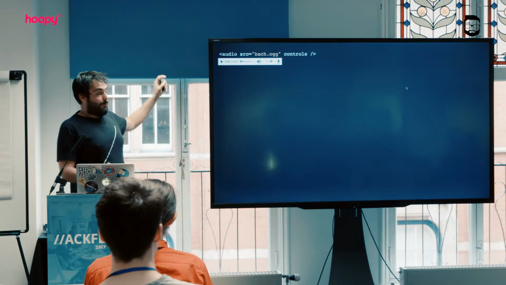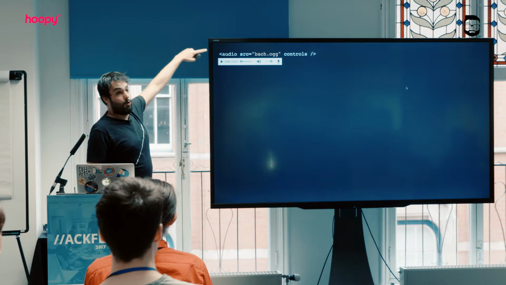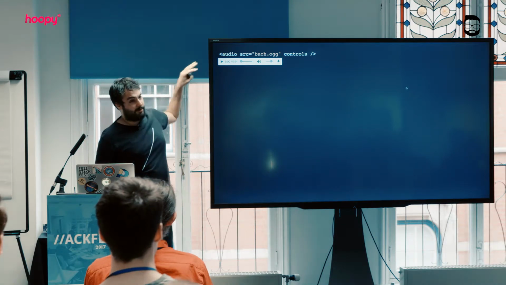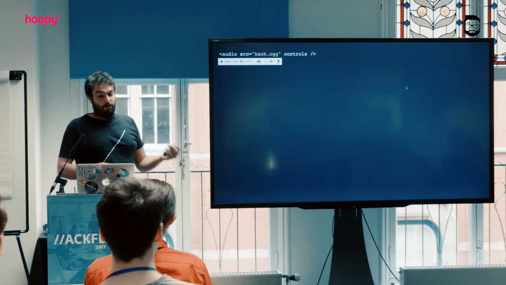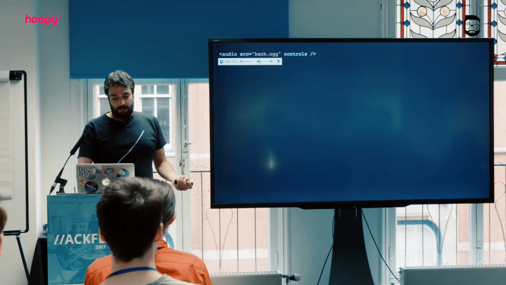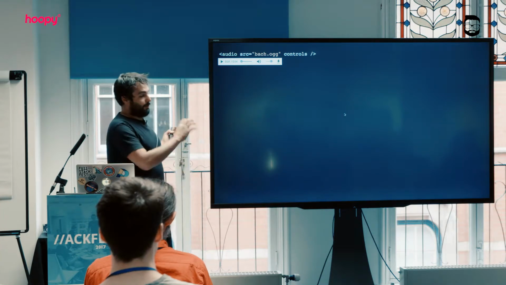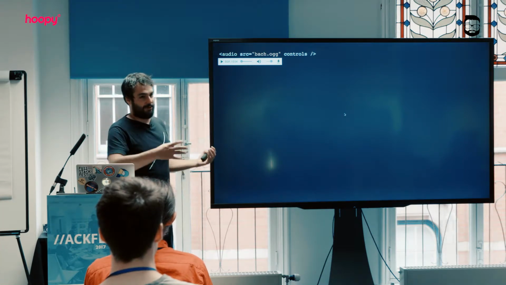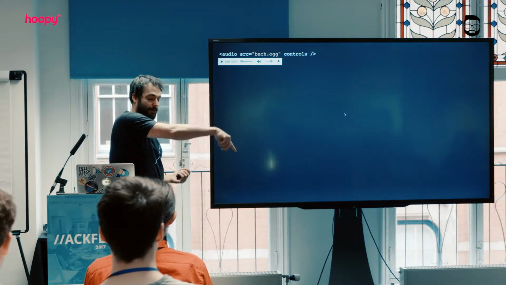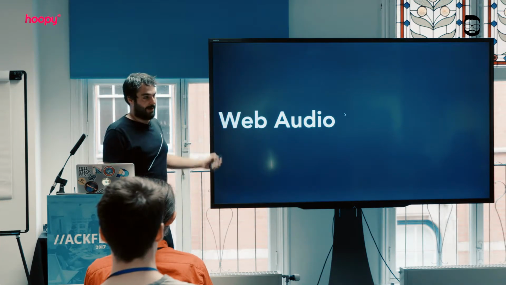In the browser, one way of pulling in audio files is to use an audio tag. I've just included this Bach OGG file, and when you do that, you get this playback button. When we play this, we've got some cool music. This is playing directly through the browser, so we've got no way of interrogating what those waveform values are. But we can do this by using the WebAudio API.